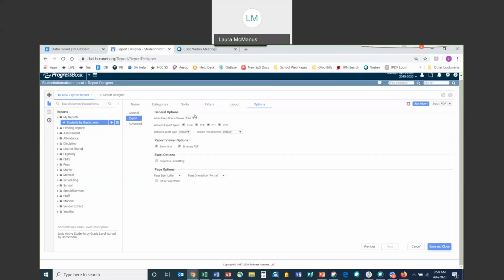And I can say how I want the export type to be allowed. I'm going to keep all of them. But if you have a report that users are going to run and you don't want them to be able to mess with the data on it, you can change it to only PDF, and then they can't unless they have Adobe Pro or something like that.